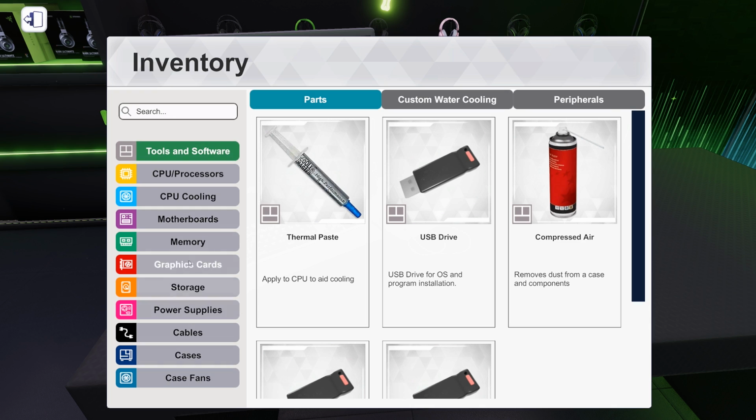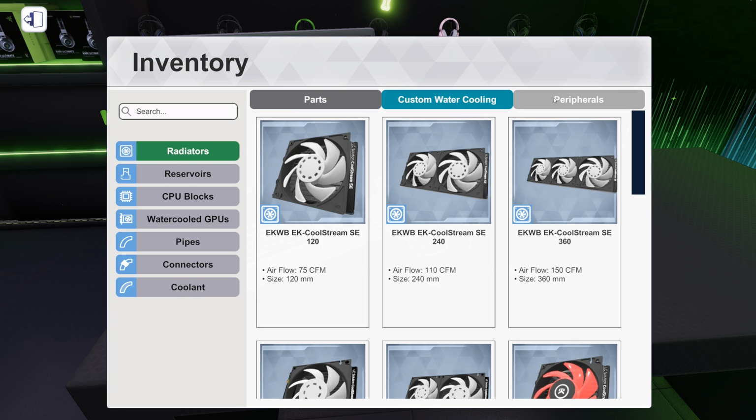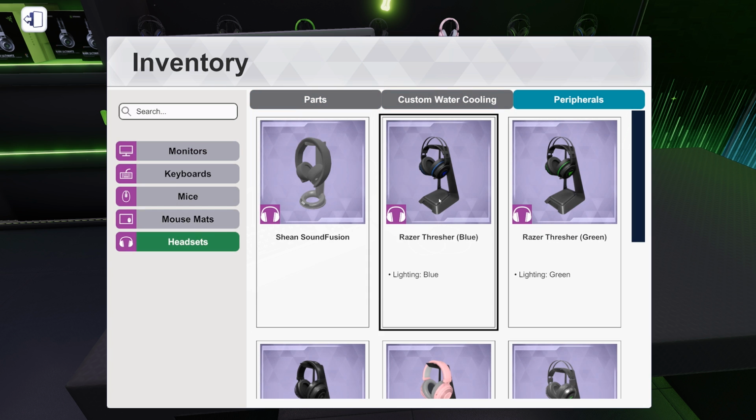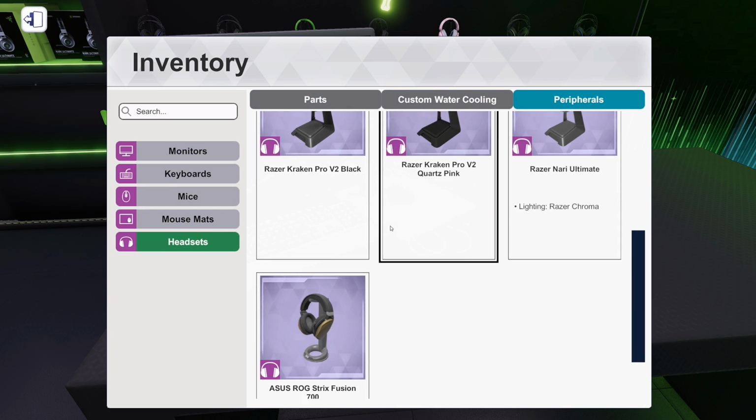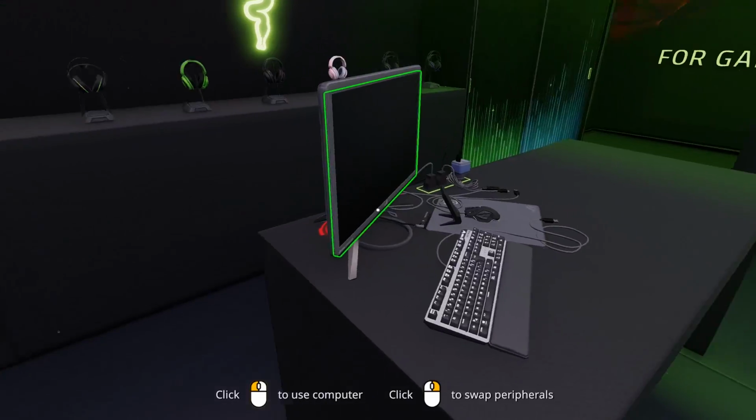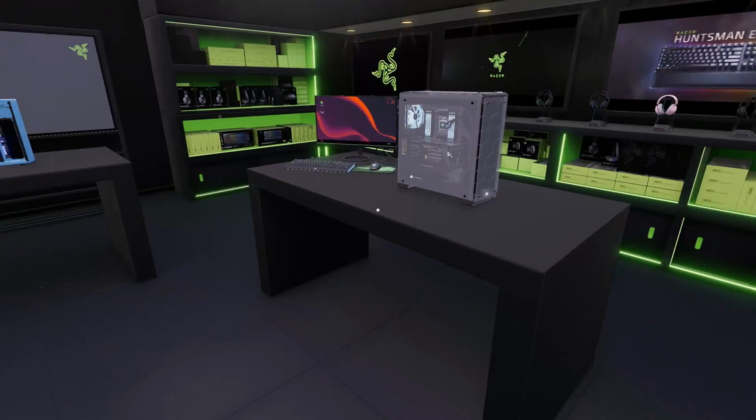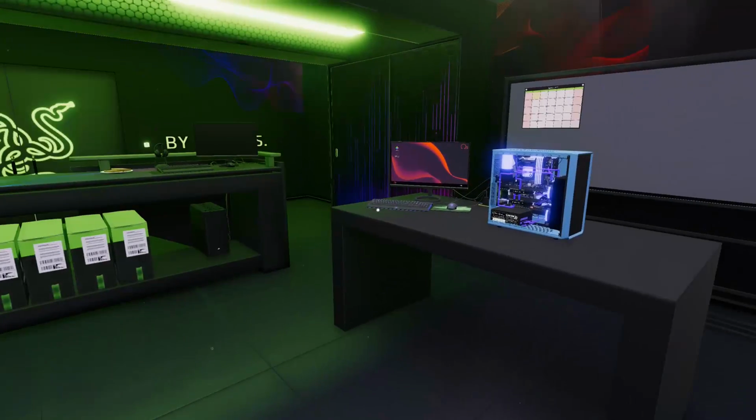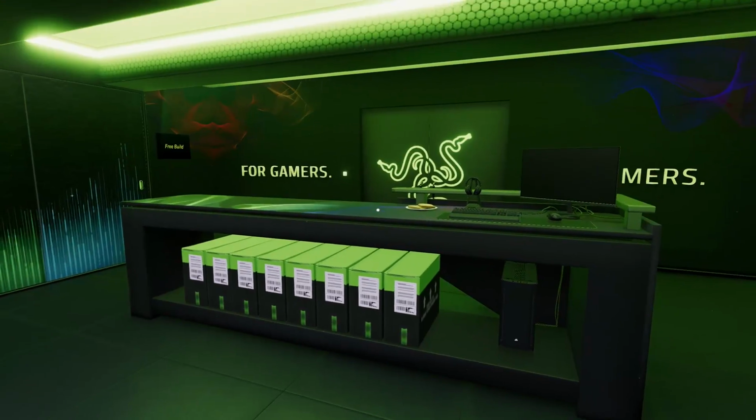I don't remember how this works, to be honest. Peripherals. Headsets. Okay, so we got all these Razer ones. Those are not new, but now we have the ASUS ROG Strix Fusion 700, which I don't really remember how to choose headsets, which is bad, and I'm sorry. I really don't remember how headsets work.